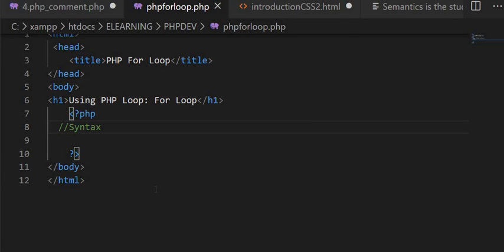PHP for loop. A for loop is used to execute a block of code a specified number of times.